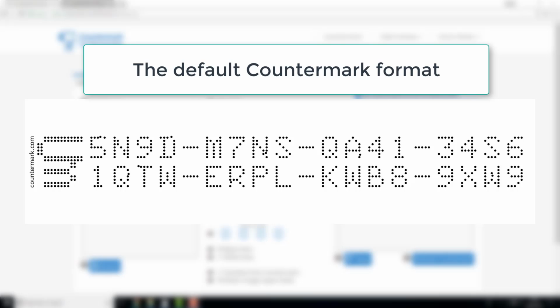A countermark can be added to a document, which is then printed. It can be printed onto an object, such as a piece of equipment. Most countermarks are black dots on a white background because these are easier for the Countermark smartphone app to read.